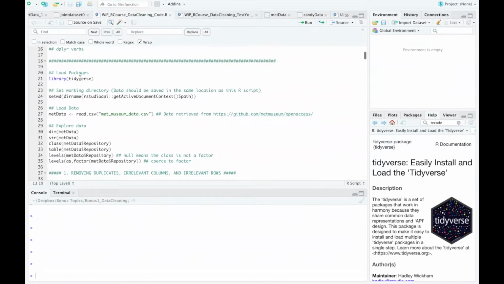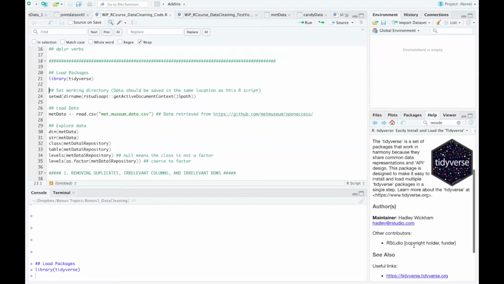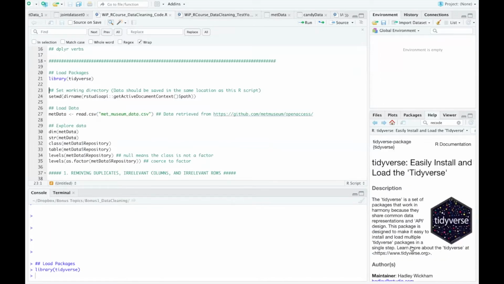First, we're going to load the tidyverse. For those of you who aren't familiar, tidyverse is a collection of packages. I have the help page pulled up, but basically we're going to be loading in things like dplyr, tidytext, all of those packages. Mostly we're going to be using dplyr.